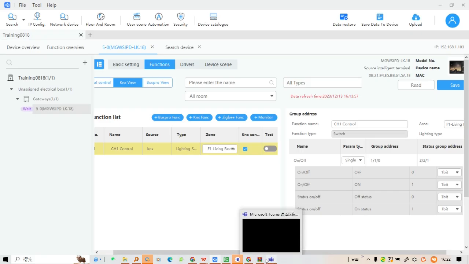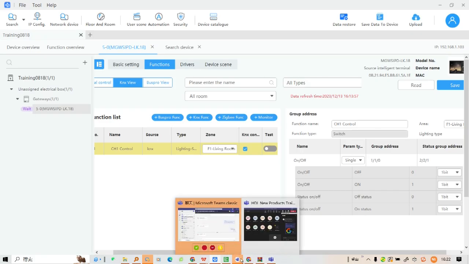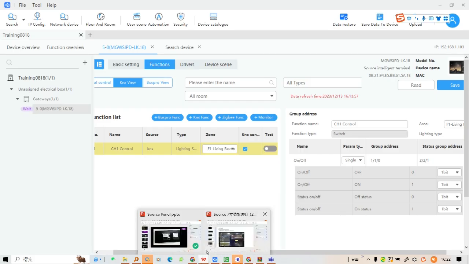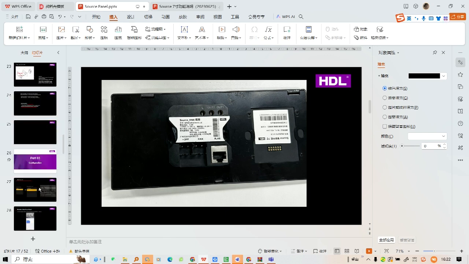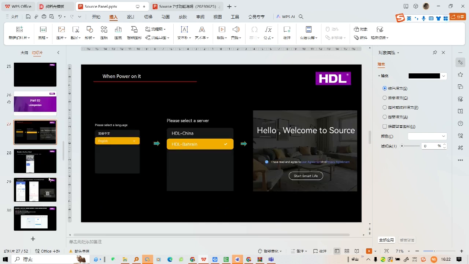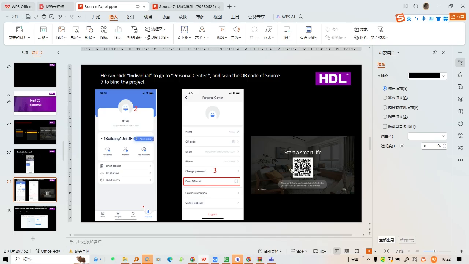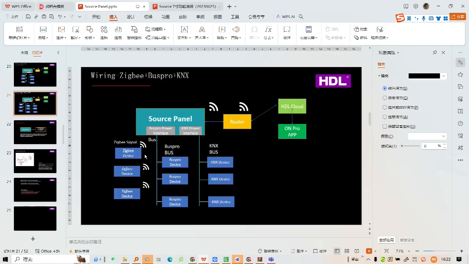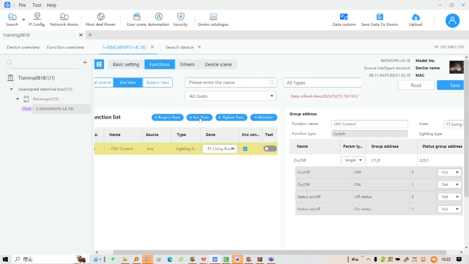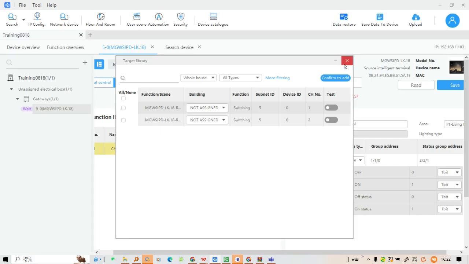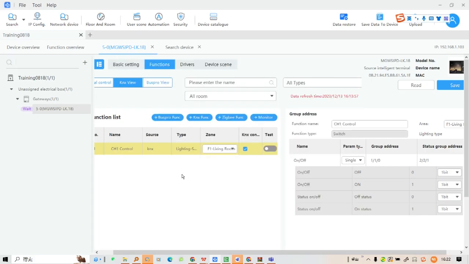And then go back to the very first step. Just go to the source panel and go to this page to scan the QR code. See, just go to here to scan the QR code, and it will be bound successfully. So if you have a project which has Zigbee, Bus Pro, and KNX devices, then just go to here to add the KNX function, add the Bus Pro function. It's the same. So am I clear about this part?